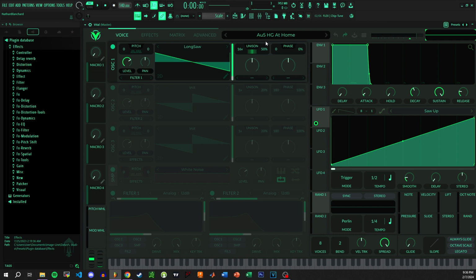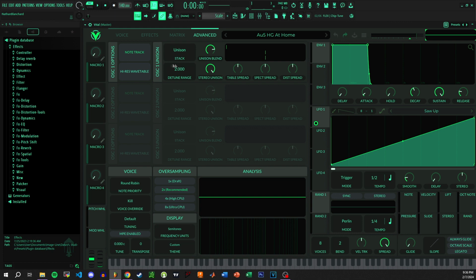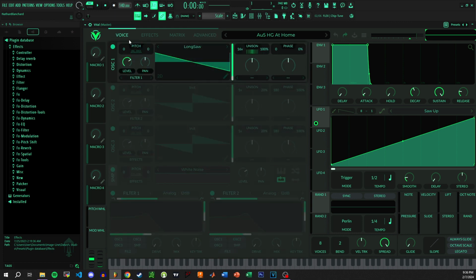So the way that unison works in Vital, you have your normal selection of options. So you have your voicing, the number of voices, and you have the percentage of detune. How much of the detune range are you going to fill? 100% detune means that in the predefined detune range, it's going to spread the voices across the entire range. So in this instance, the detune range is set to 2 semitones. So that's 2 semitones up and 2 semitones down. So a total range of 4 semitones.